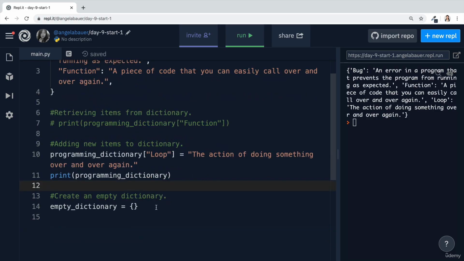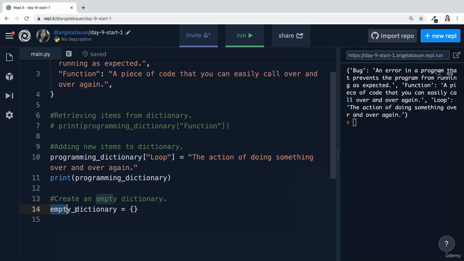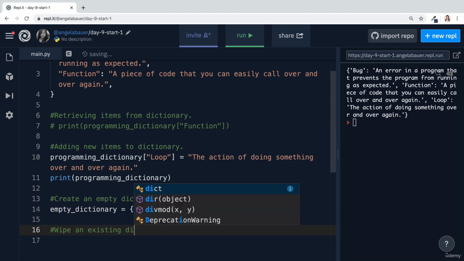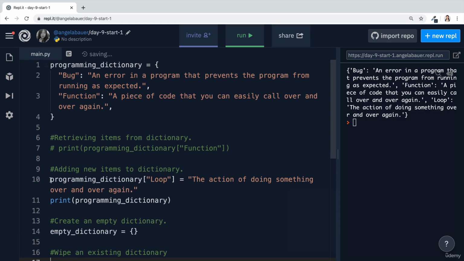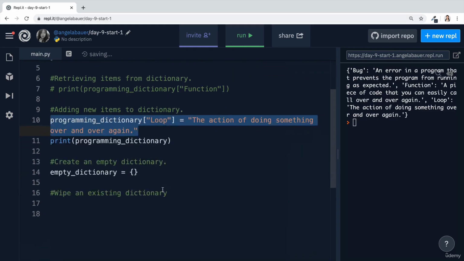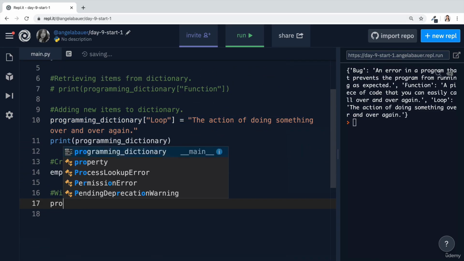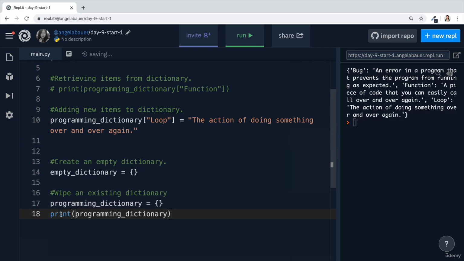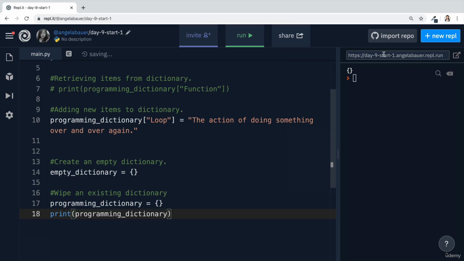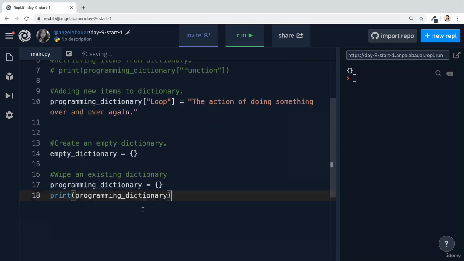Now, on the other hand, you might actually want to wipe an entire dictionary. Here, I'm creating a new empty dictionary by creating this pair of curly braces with nothing inside. But I can also wipe an existing dictionary by simply doing the same thing. We know that this dictionary, programming dictionary, has three items in it, but on line 17, I'm going to say programming dictionary equals empty dictionary. And now if I move this print statement down here, then you can see that when it prints out, it's actually going to be completely empty.